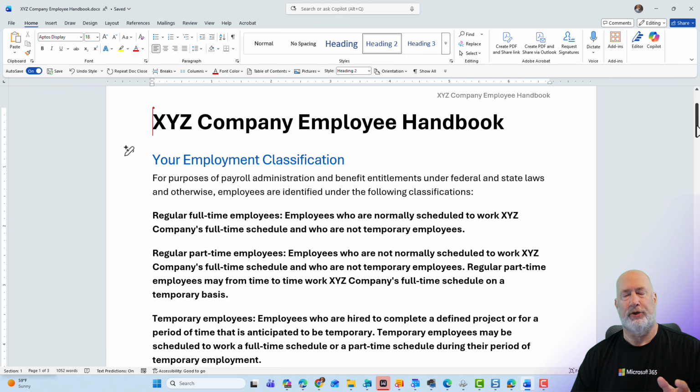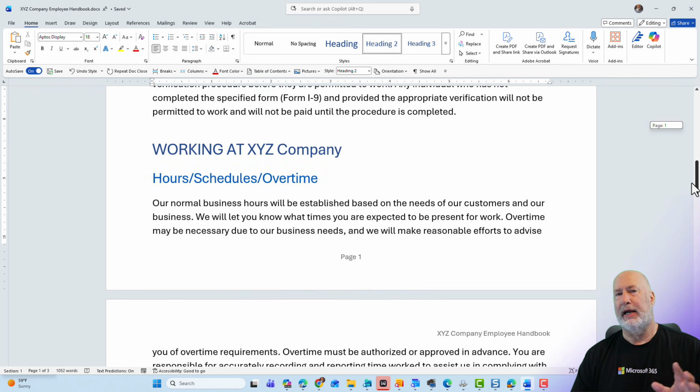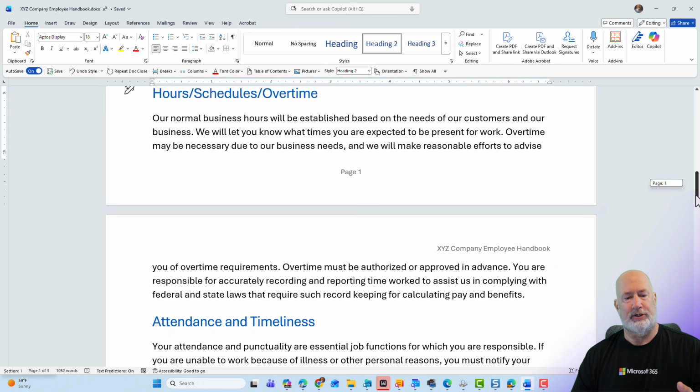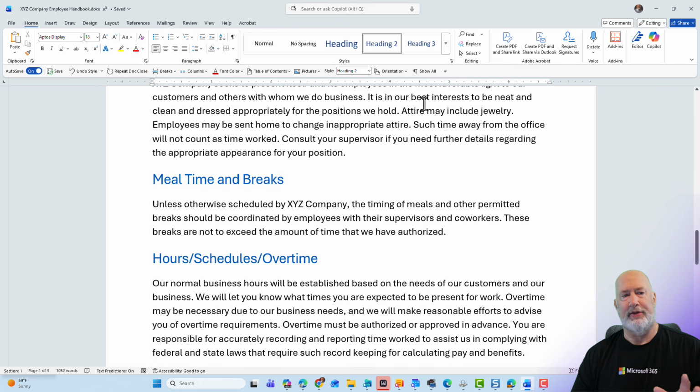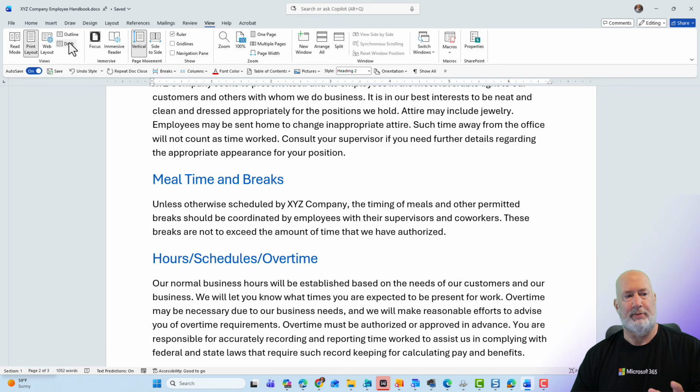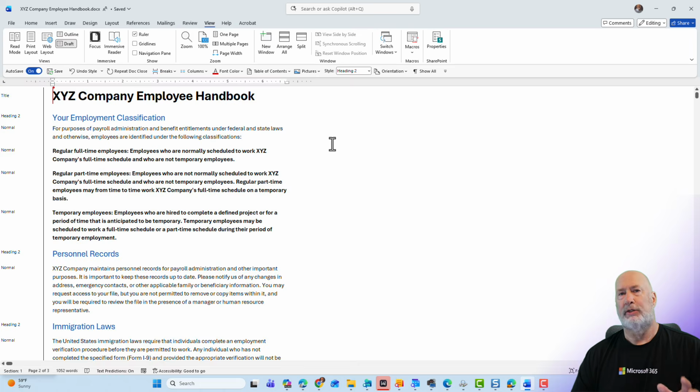Just a quick scroll through here. It's a really short document. Working at XYZ was a heading 1 and it stayed a heading 1, and right there, there's my hours, schedule, and overtime, attendance, and timeliness. Everything is great right here. I'm going to say that was a successful test right there. So there is Word agent mode that's coming out.